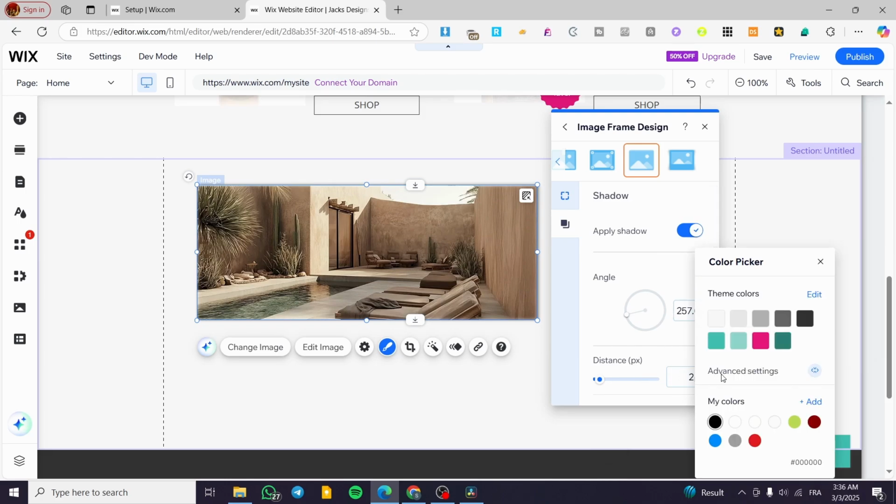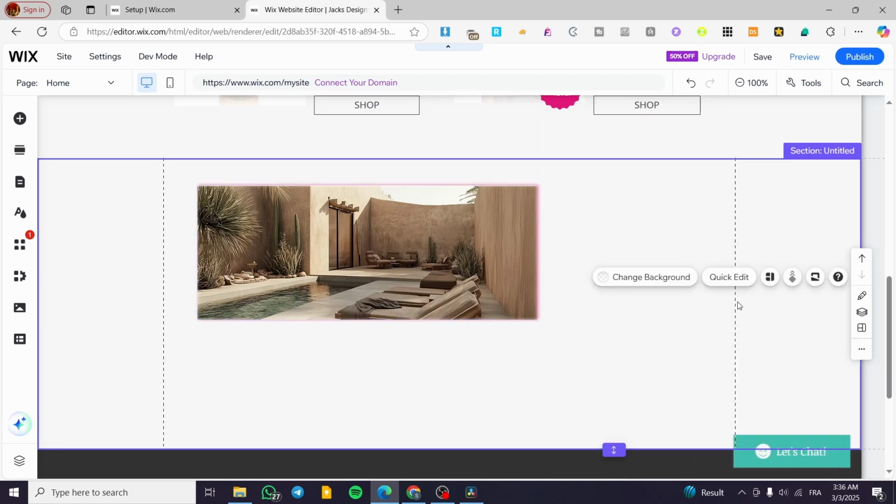So you can, for example, put a pink shadow in here, and it is going to have the neon effect. That was pretty much it for today's video.